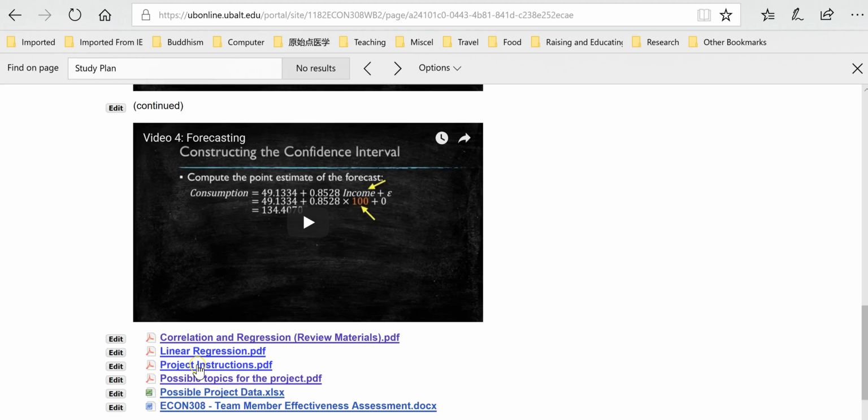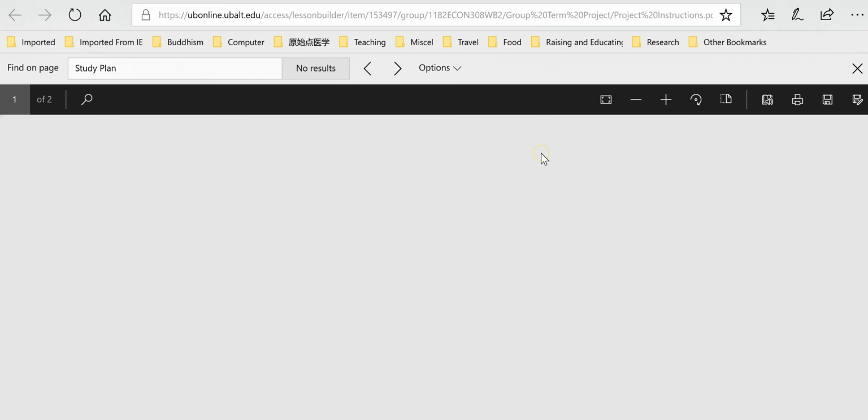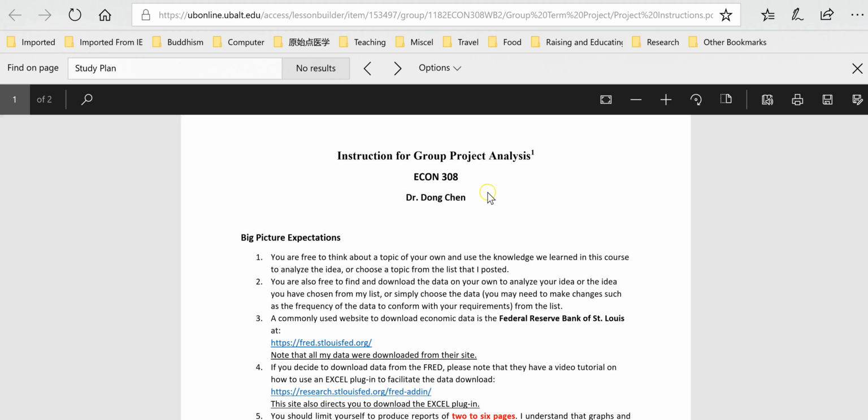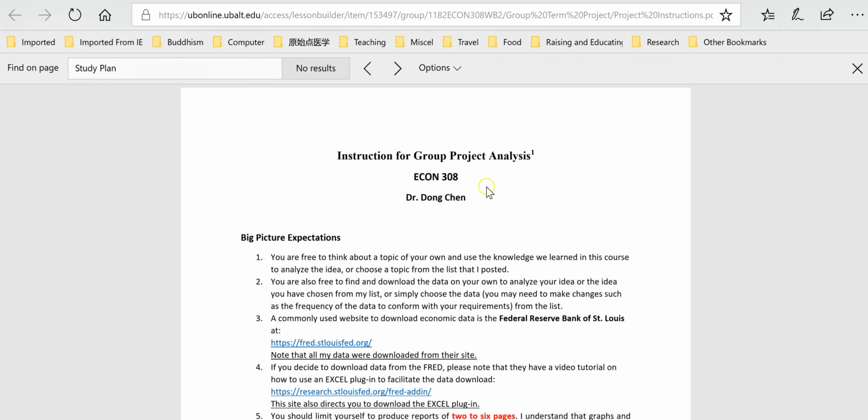And project instructions. Before I talk about this instruction, I have to thank Professor Dan Janowski for allowing me to use many of his write-ups. This instruction I borrowed heavily from his handout.